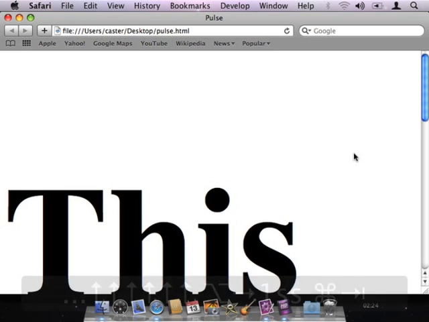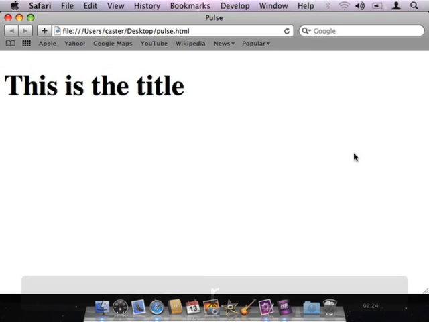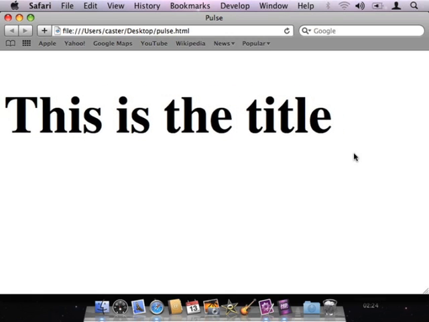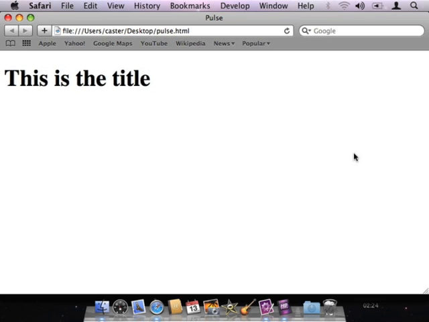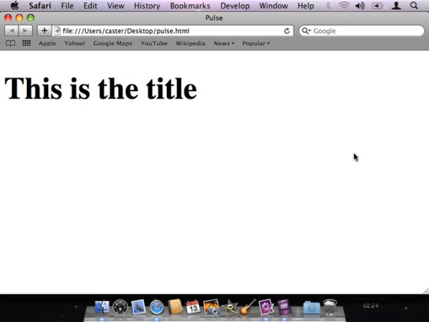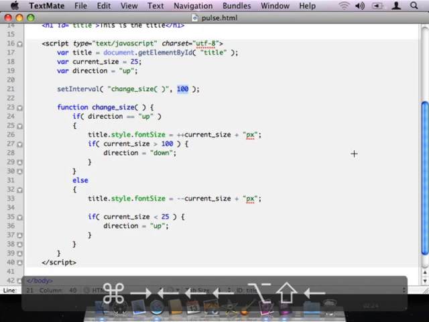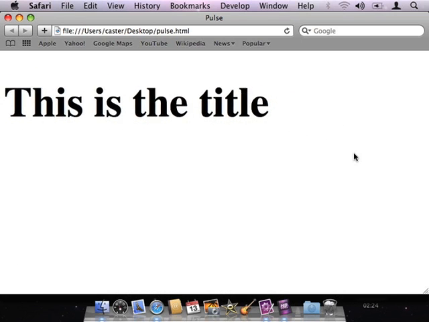Wow, look at it still growing there from last time. Anyway, I'm going to hit refresh and start it again from the beginning. There it is, getting bigger. When it gets to 100, there it is. It hit 100 and then it starts going back down. Now when it gets down to 25, it'll change directions again and start going back up. There we go. Right? So the set interval function, which is actually a part of the window object, is something a little bit like a loop, except it's a timed loop where we can specify how fast we want something to run. Let's speed it up a little bit. Yeah, there we go. Okay.